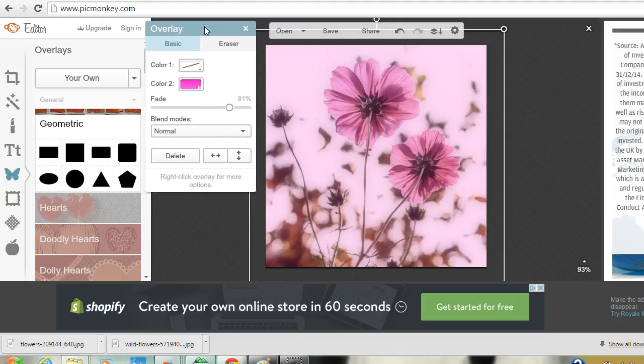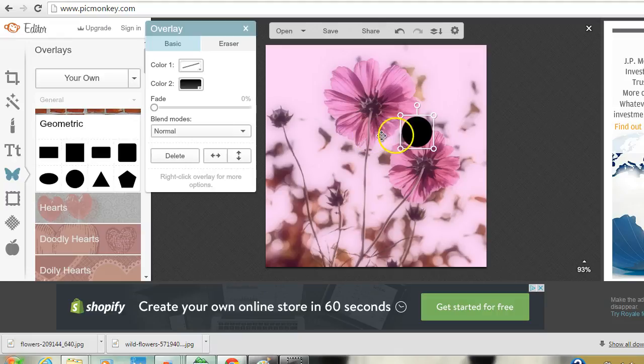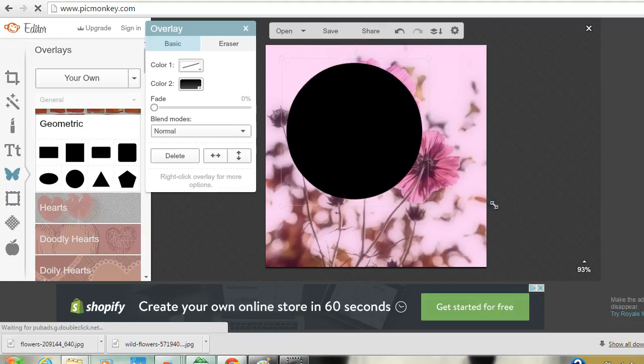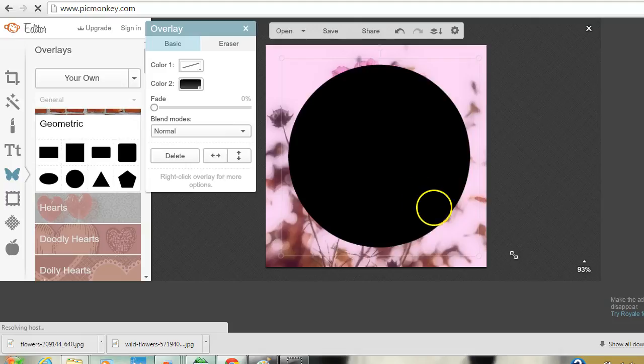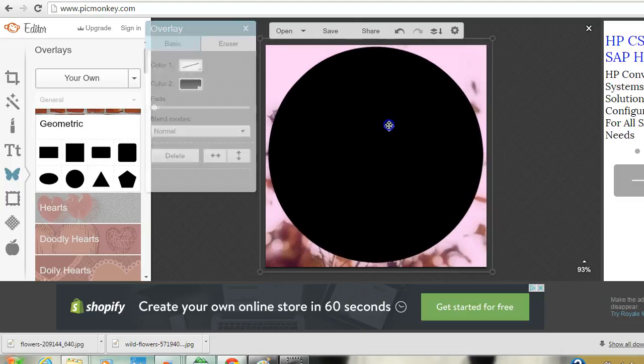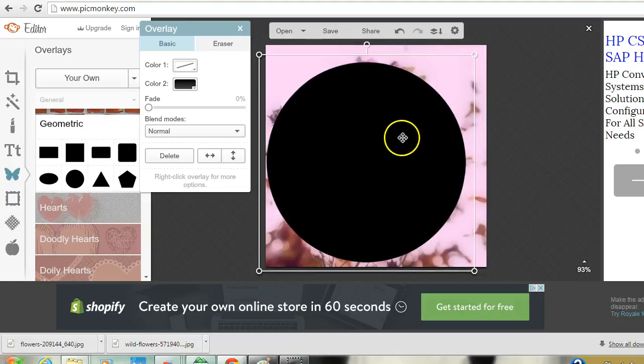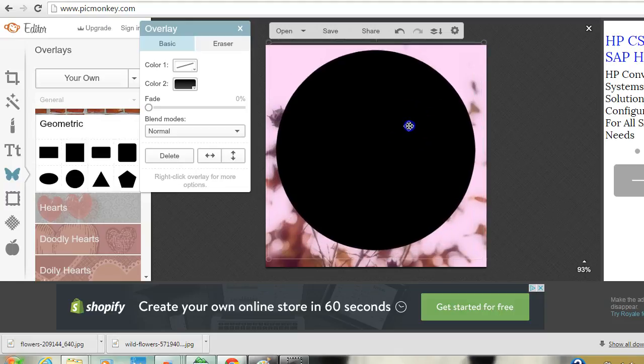Now that I've done that, I'd like to add another overlay because this is the one that I want to put the text on top of. So I'm going to add a black circle. And just a case of click and drag. It's a little bit too big, make it smaller. And again, I'm going to fade it.